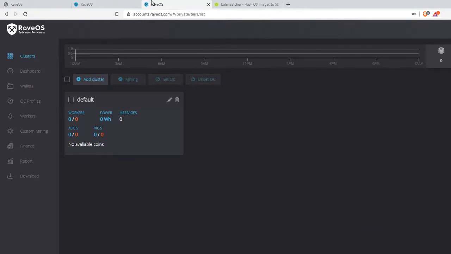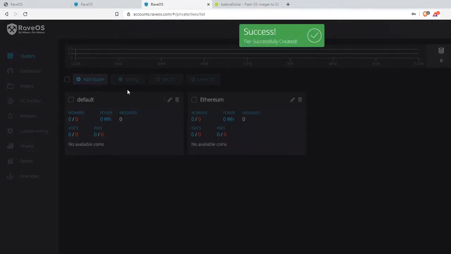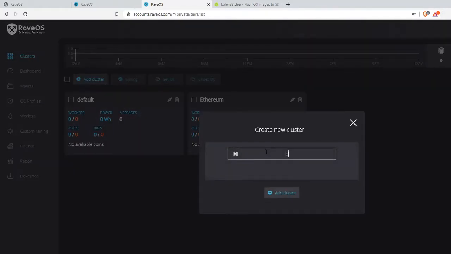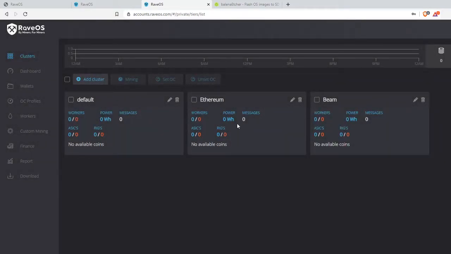And then when you log in, you will come to this screen. This is called the cluster screen. So say you are mining separate coins, you can actually divvy up your rigs in different clusters. So you can have like your default, and then you can add like Ethereum, and you can add, we'll use Beam, I like Beam. And then as you add workers, you can actually put them in these clusters.